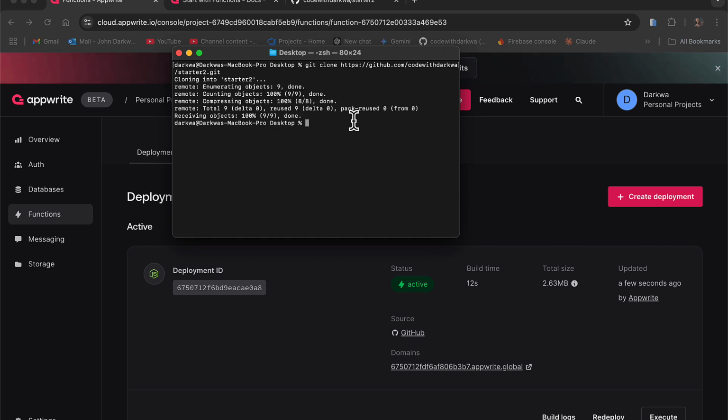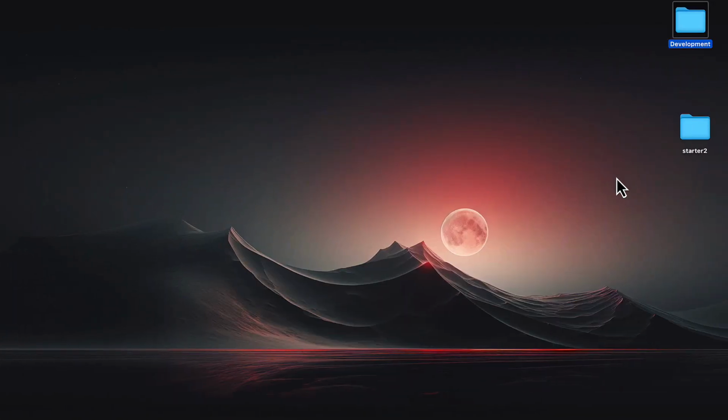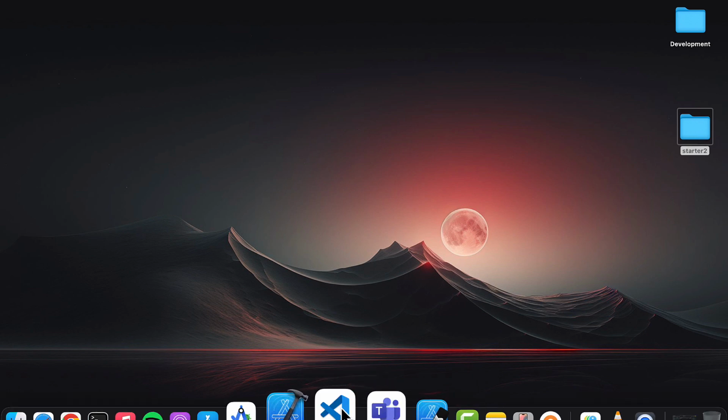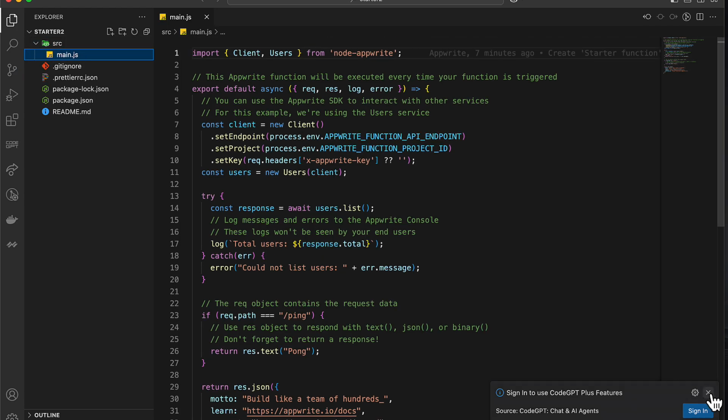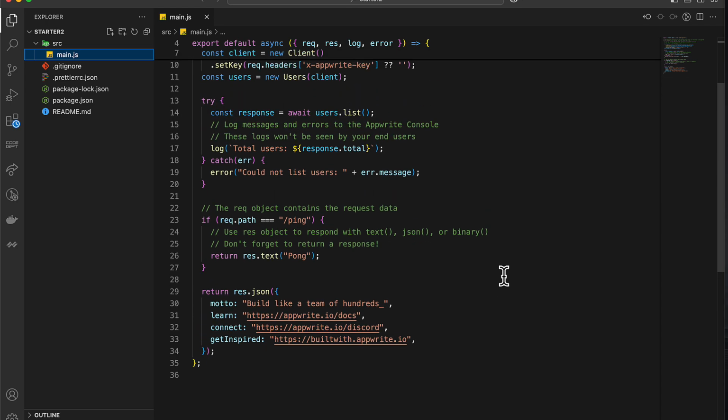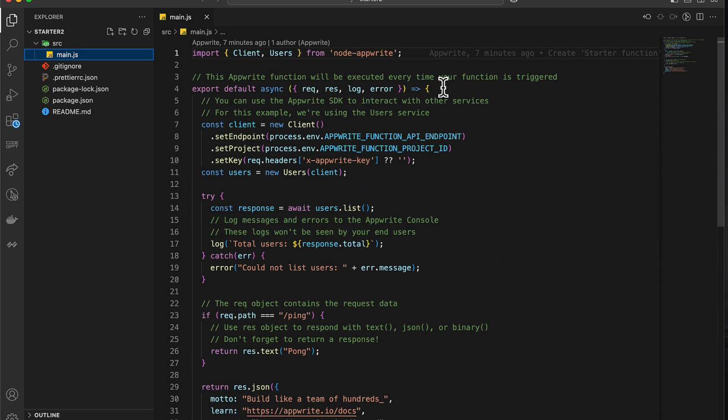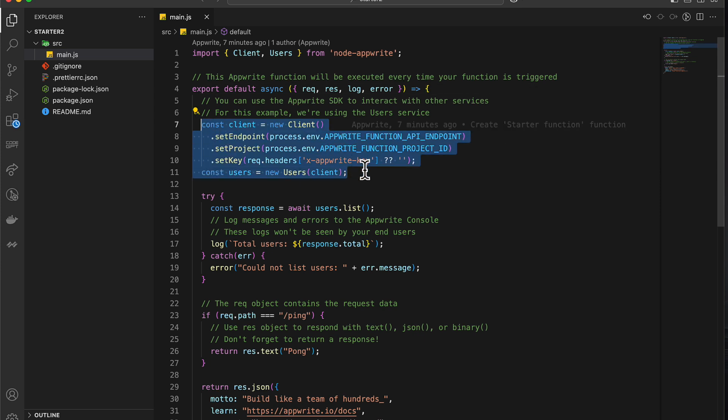There you go. So once we have successful cloning of the project, when you list it, you can see our starter 2 project, which is found on the desktop. So I'll drag this project on VS Code and authorize that. So this is basically the project, and in the source you can see our main.js file, and the first function in here is they try to initialize a client by setting an endpoint, setting a project, and it sets a project key as well, and gets users in here and tries to list the users.